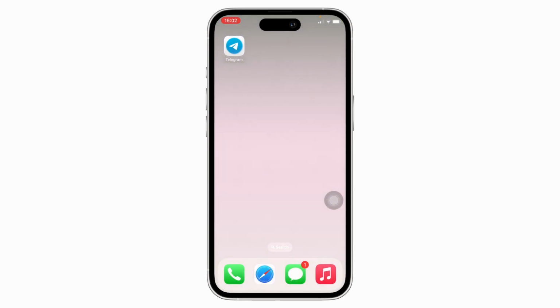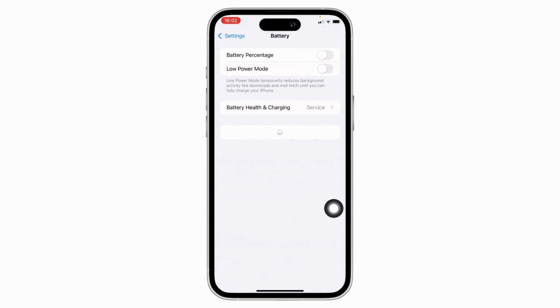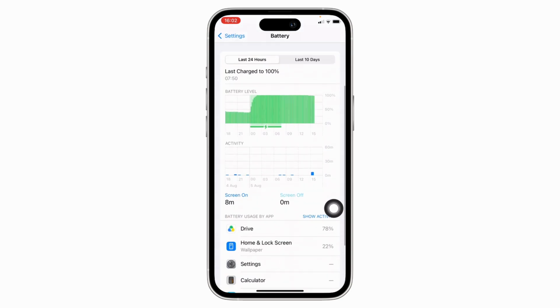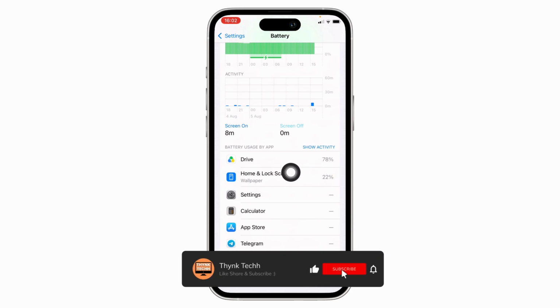See if that helps, and if not, then open Settings on your device and tap on the Battery option there. Further, scroll down to the battery usage tab and close, update, or uninstall apps using an unusually high amount of battery.